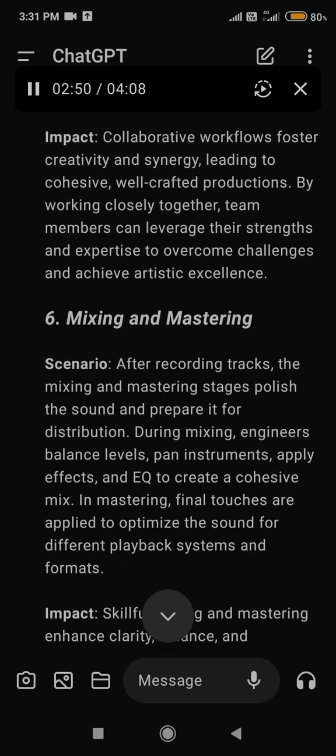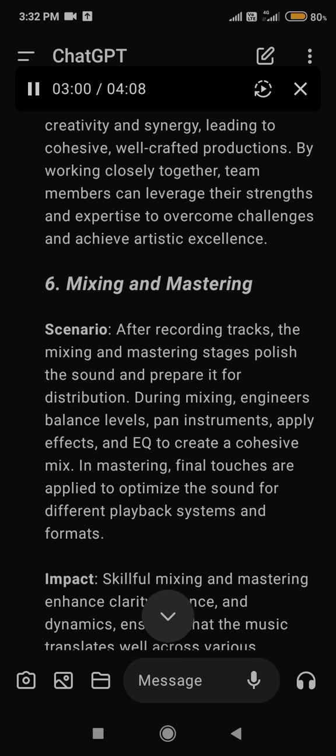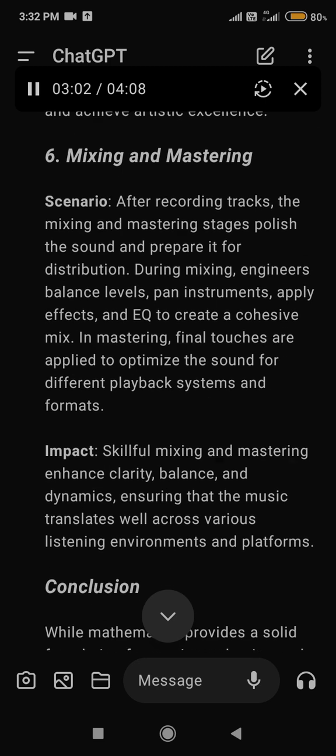Impact. Collaborative workflows foster creativity and synergy, leading to cohesive, well-crafted productions. By working closely together, team members can leverage their strengths and expertise to overcome challenges and achieve artistic excellence.